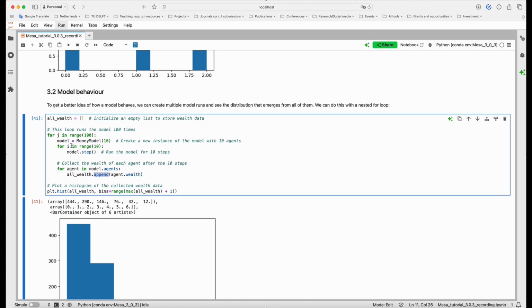So the first time we are creating a model, for the first model, we will have 10 agents with their wealth that we're collecting. So we're going to have 10 numbers here in all_wealth. And for the second model, we have 10 new entries. So all_wealth will have 20. And the third one will have 30. So the number of entries that we have in this list at the end, when we're done with all 100 models, will be 100 times 10, which is 1,000 entries.